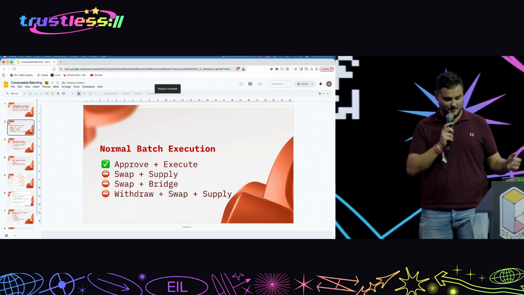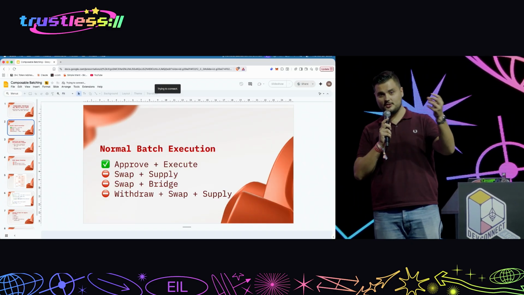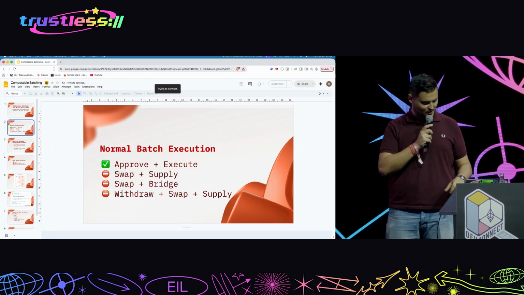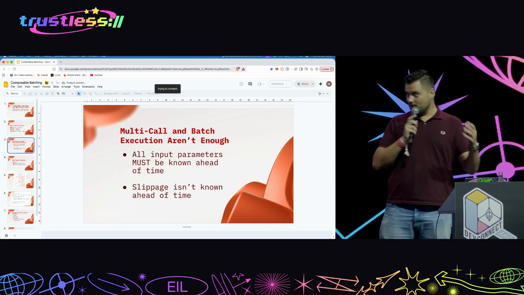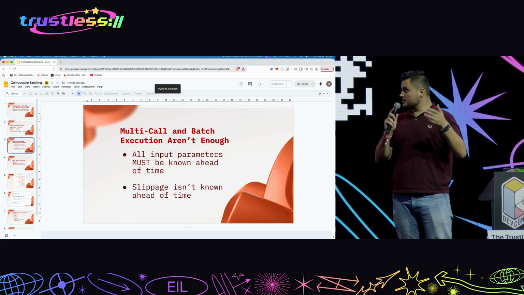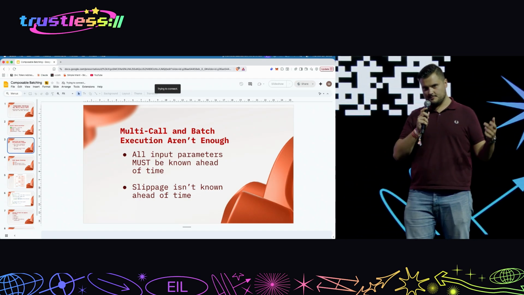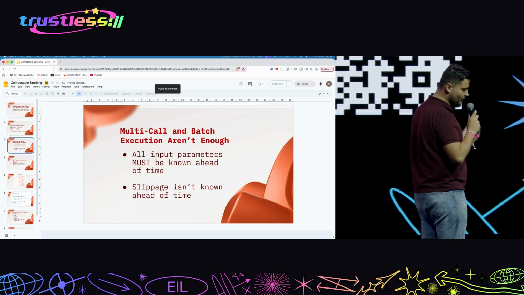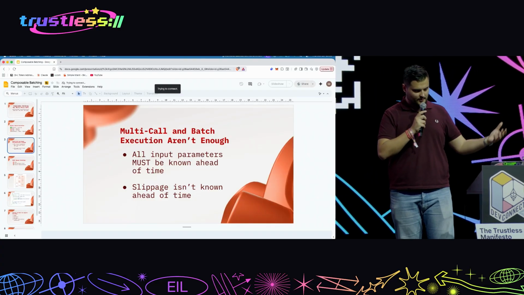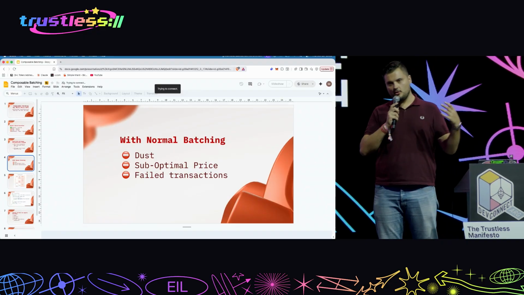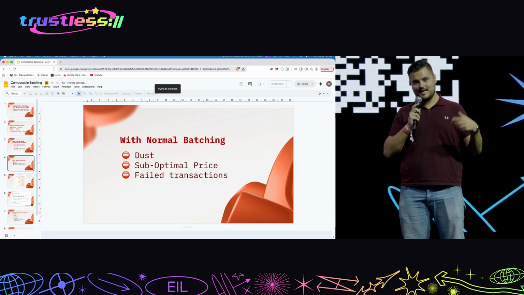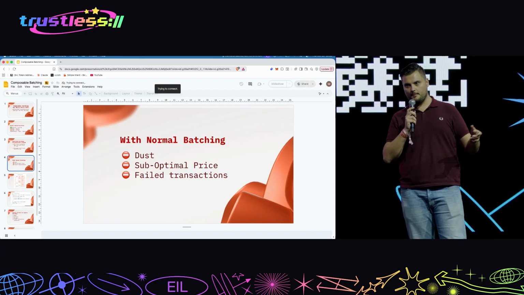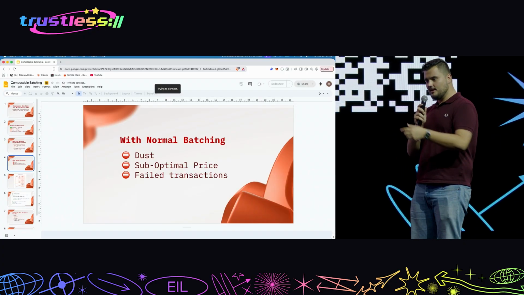It's not a good experience, and that's why this front-end composable multi-chain DeFi doesn't exist today. Well, except for the demo that I just showed you recently. So as I said, multi-call and batch execution are not enough because all input parameters must be known ahead of time. We do not know all input parameters ahead of time, and slippage, the most important and the most worrisome of all, is not known ahead of time. So with normal batching, you get dust, you get suboptimal price execution, and I really mean suboptimal price execution.